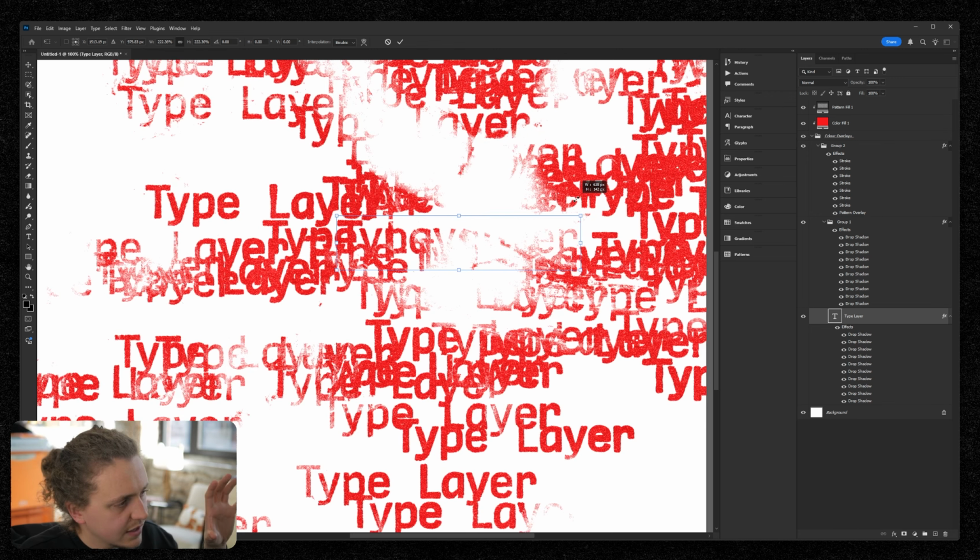We're starting to get type as a bit of a textural element. And it's not legible anymore. And that's fine. I can barely read. This is nice. This is how I like to see type. Completely illegible.